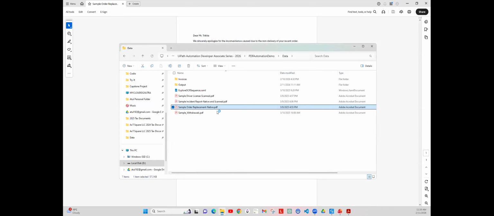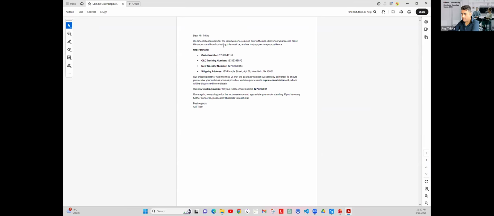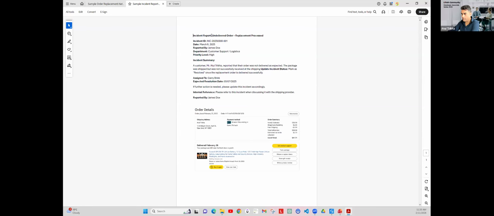The other type is the scanned one, where we have both text, if you will see here, text, but then it has an image also. That's where OCR needs to come into the picture.